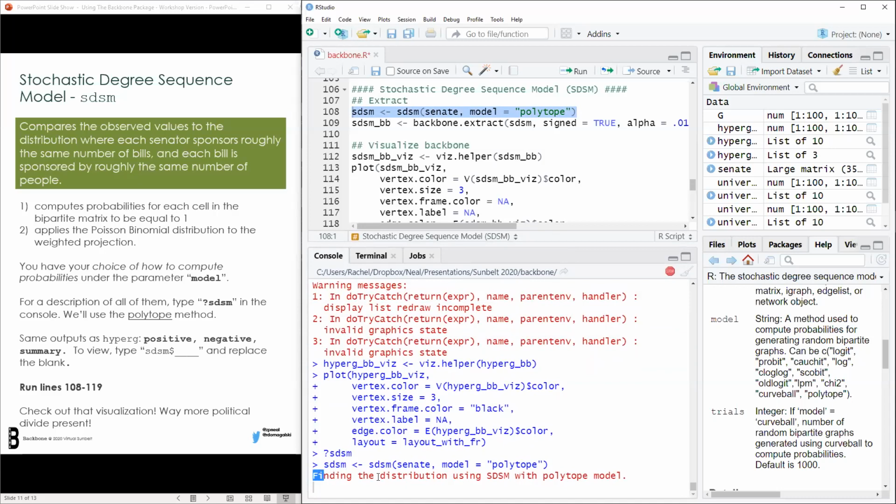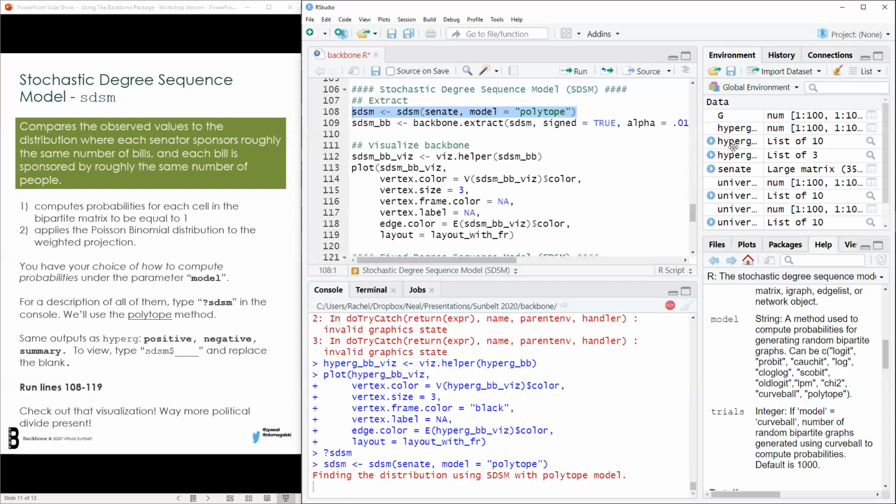We see in our console, it says finding the distribution using the polytope model. What it's going to do is compute those probabilities, apply the Poisson binomial distribution, and then give us back the exact same objects that we got with the hypergeometric distribution. It'll give us a matrix positive, which tells us the probability of having an edge weight equal to or above what we observed. It'll give us a matrix negative that has the probabilities of getting an edge weight equal to or below what we observed. And it'll give us an output summary, which tells us our info about our row sums and column sums, as well as what method we used and how long it took. This usually takes about a minute. Hopefully it goes pretty quick for you as well.